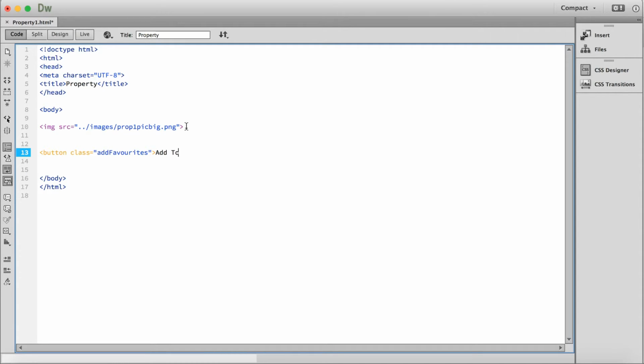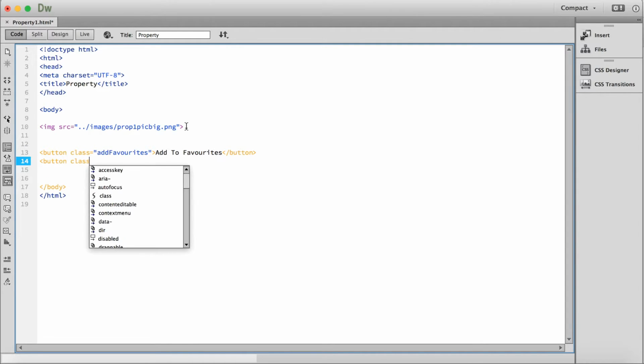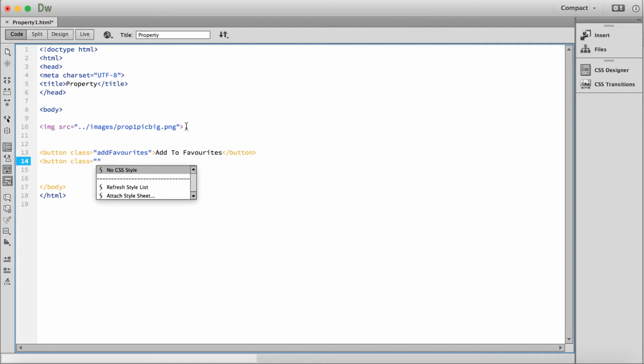Okay, I'm just going to write add to favorites here as the button value. I'm just going to close the button class. What I'm also going to do is create another button, and this one will be called remove favorite, just to remove it. So we'll implement that as well. I'm just going to call it remove from favorites. We'll close that.